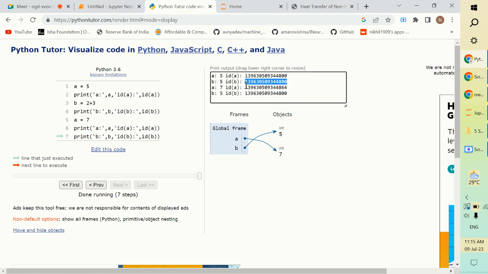It is 13963050934480. So this and this are the same because the value of b is still the same. The value of b earlier was 5, so that is why the id was this. Again here, when we printed this, the value of b was again 5, so the id was the same. So the id of a variable depends upon the value of that variable. Whenever we change the value of a variable, the id also changes, and if we do not change the value of a variable, the id doesn't change.